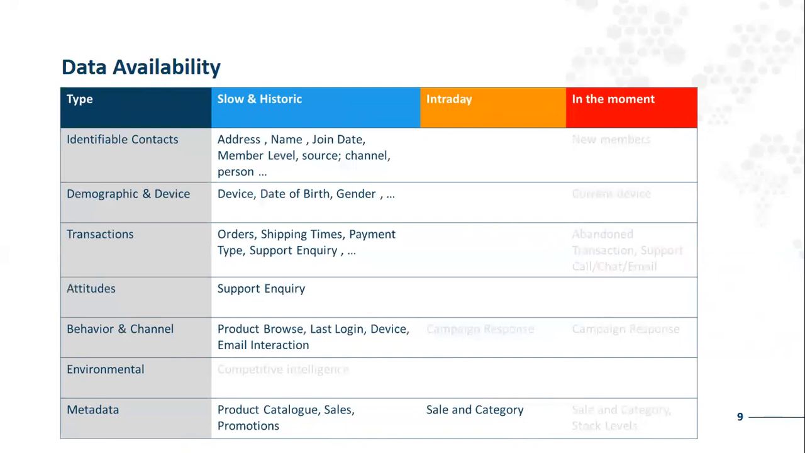But then there's some that are grayed out, which are in your organization, but perhaps not available to you right now. So they might be things like on transactions. You've perhaps got all of the historic transactions and transactions as they come in every day, but you might not have a way to perhaps address someone at the point in time that they abandon a basket, for example. So that would be something that's available in your organization, but not quite available to you as a marketer. So it gives you something to work towards that you might want to do in the future.